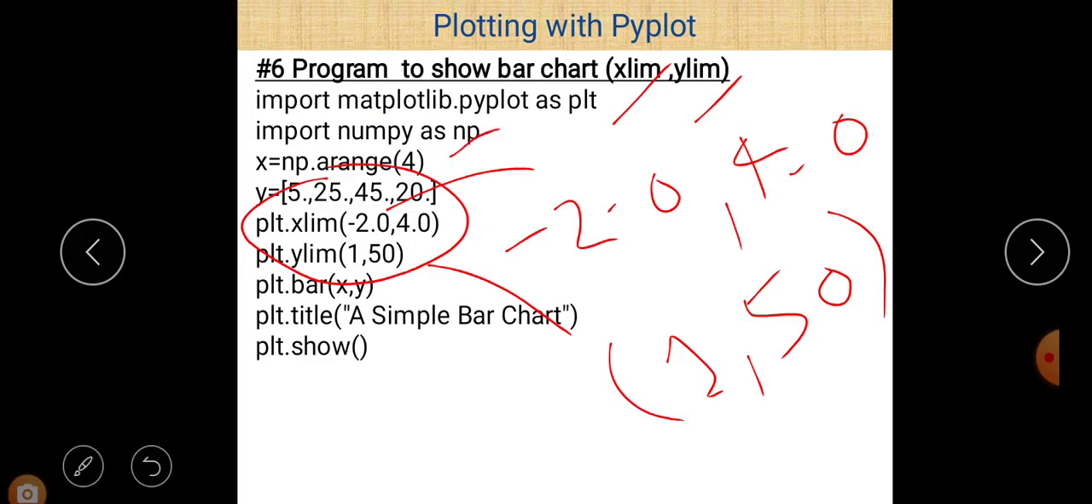Now x has 4 values because the arange function of numpy is used. So 4 different values, 0, 1, 2, 3, are there, and y is already given 5, 25, 45 and 20. Actually these are float values, so 5.0, 25.0, 45.0 and 20.0 are given. Next the bar function is used to draw a bar, and a title is also given here, and there is no name for x label and y label. So only the title is there, and after that plt.show.